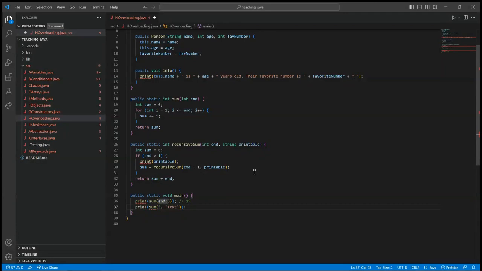So this won't do anything. As you can see, it's throwing an error. Method sum isn't valid, applicable for the arguments an int and a string. That's what I passed it, because I didn't call it that. I called it recursive sum. It's doing something different, but giving the same output, and it also takes a second input.